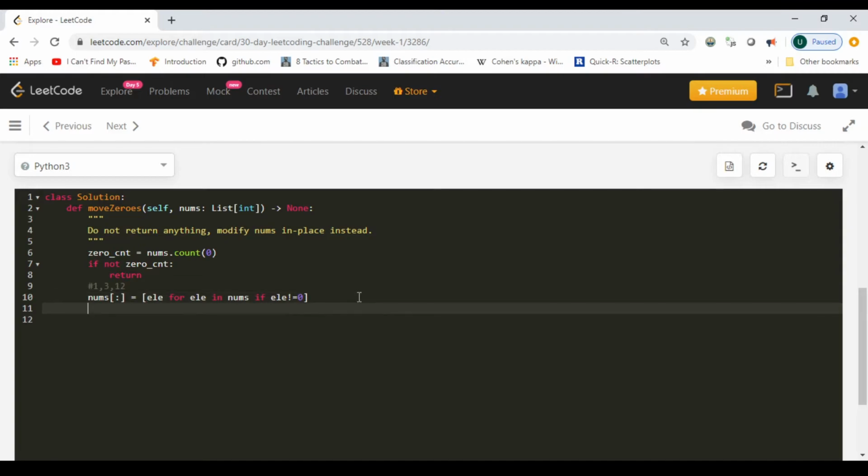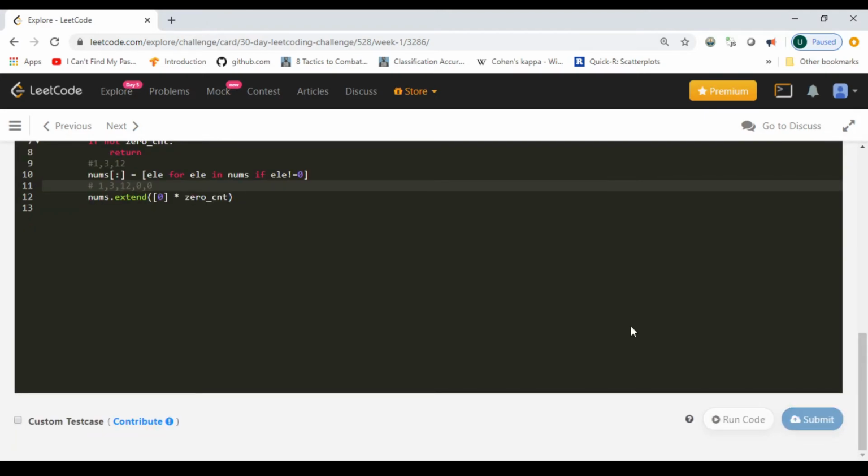Once you get this, it is much simpler to extend this array with the count of zeros which we have got in the zero count variable. So you can extend the nums array by multiplying with zero count. This would give you the additional zeros. This would give us the zeros available in the nums array. So let's try to submit this and see.